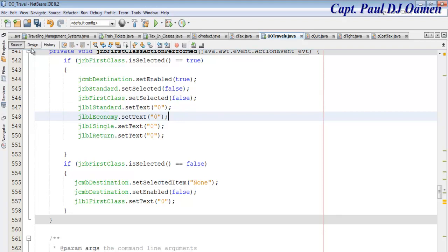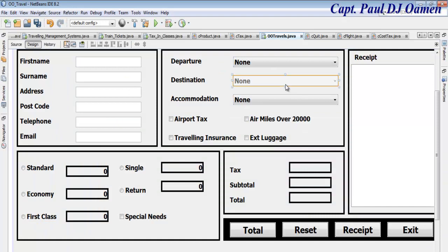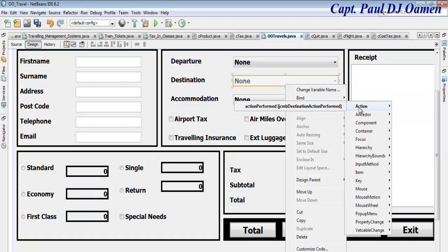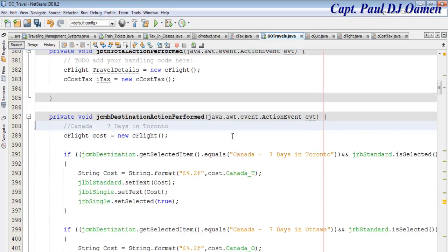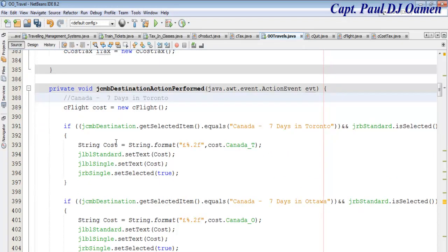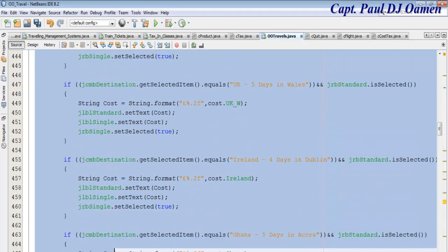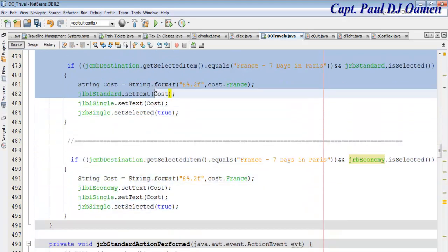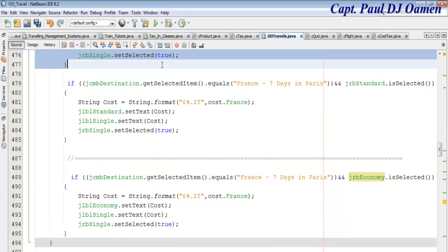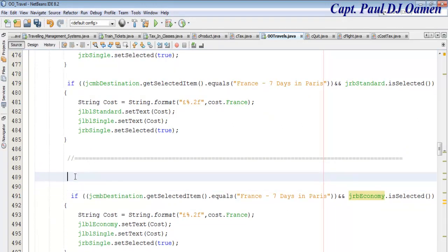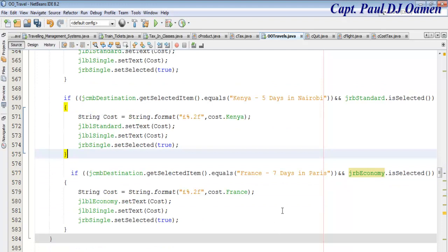Alright, let's move on. So we now come back onto the combo box, right click, go to action perform, click, and let's copy the rest of it and just change it around, apart from France that we've already implemented. Okay, this is France, so forget that. Just copy this one, that's France right underneath here, and just paste. So all I need to do is change all this information to economy, and this will be economy as well.